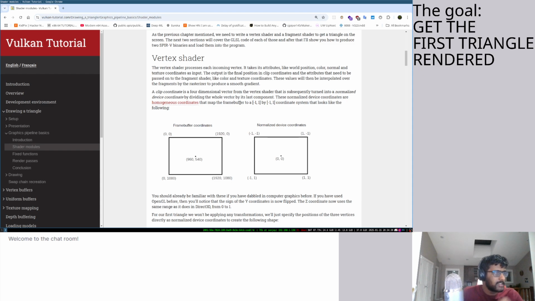So first we start with the vertex shader. We operate on the vertex. A clip coordinate is a four-dimensional vector from the vertex shader that is subsequently turned into a normalized device coordinate by dividing the whole vector by its last component. So it's just converting from positions on the screen to positions from -1 to 1. Okay, that checks out. That does in fact check out.